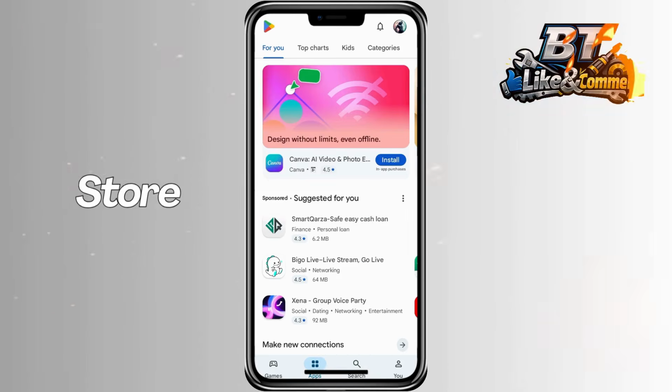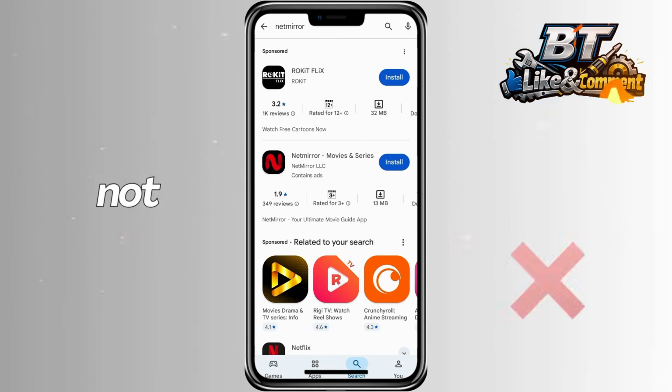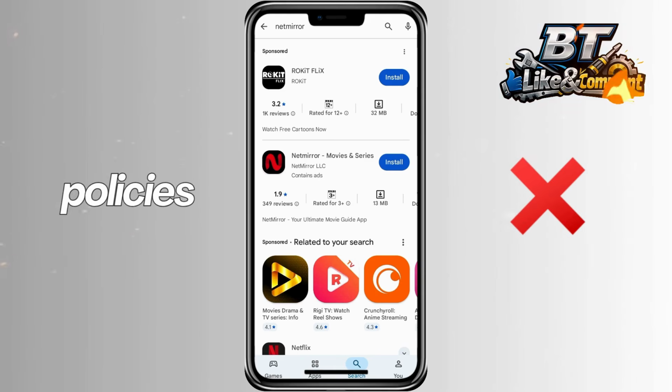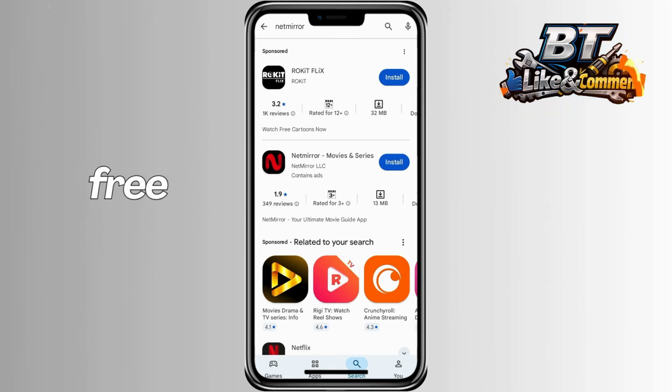First of all, open the Play Store app and search for NetMirror. Now you need to understand what I'm about to tell you. NetMirror is not available on the Play Store because Google Play Store policies don't allow pirated or unauthorized streaming apps, and NetMirror claims to show content for free that is normally paid. That's why it doesn't get official approval.